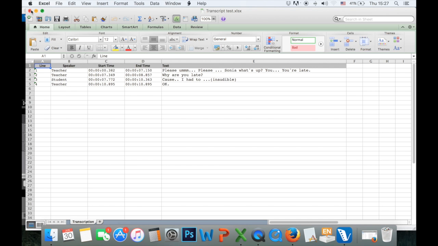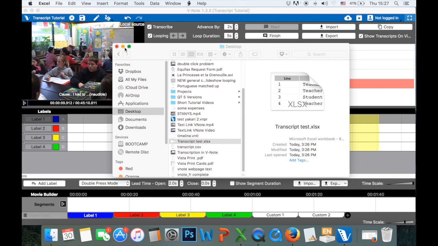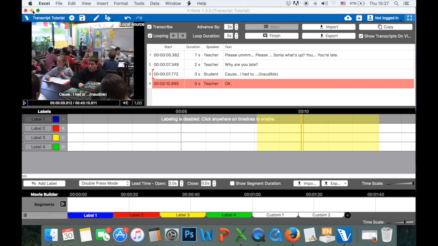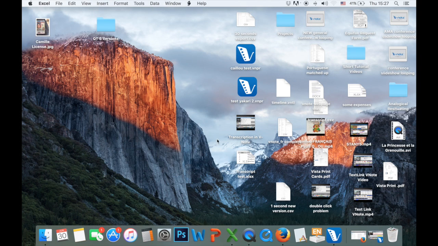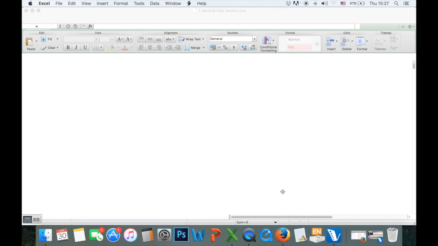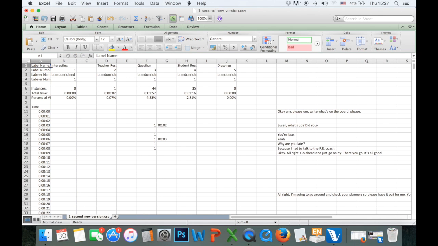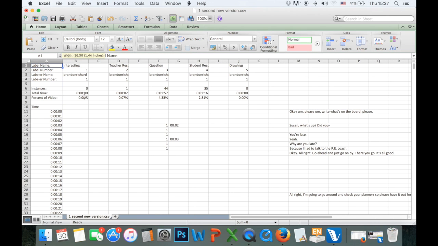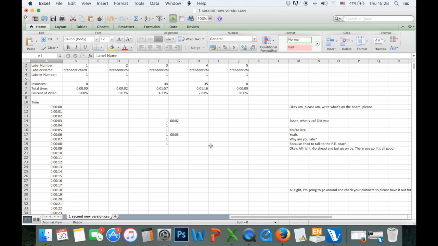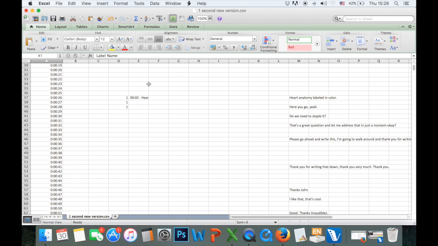If you have our full version, you can actually export the raw data. If you export the raw data, it looks a little bit different. I can show you what that looks like. Here is a sample of that. You actually get the labeled instances that you have, the percent of time of a given code, how many times a given instance occurred, so how many questions this person asked. For example, this was 44 questions, 35 student responses.